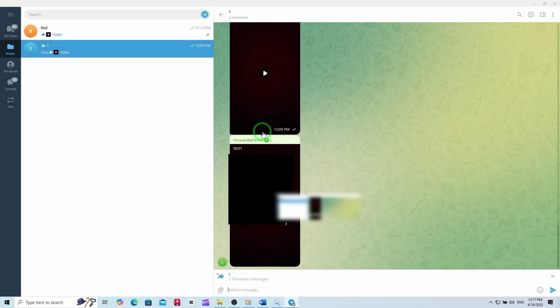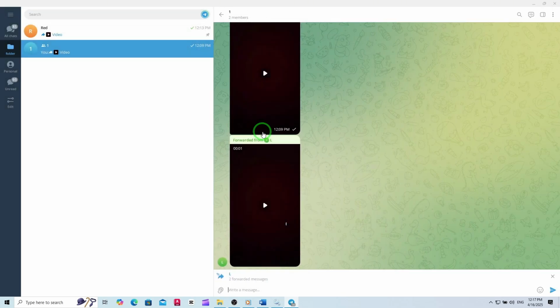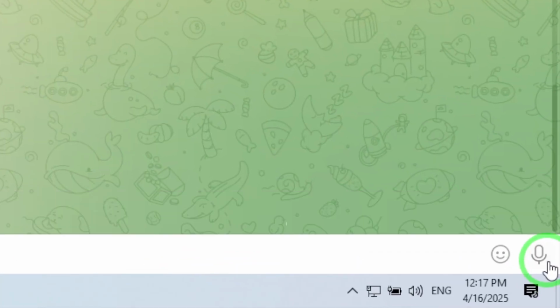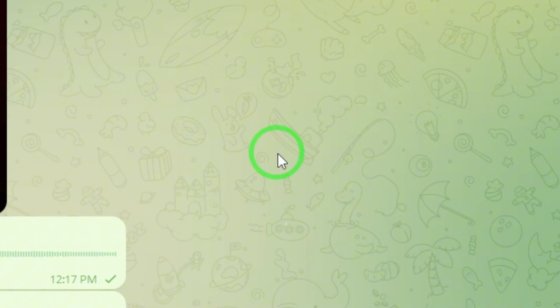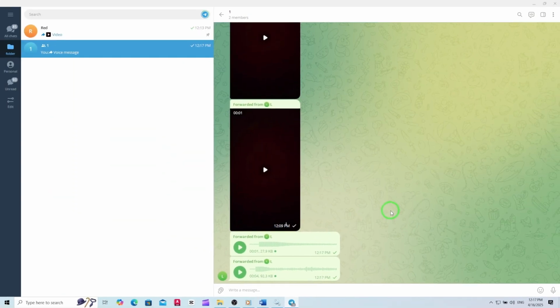After selecting the recipient, take a moment to review your choices. If everything looks good, click the blue send arrow to finalize the forwarding process. The selected voice messages will now be sent as a batch, preserving their original order, and making it easy for the recipient to listen sequentially.